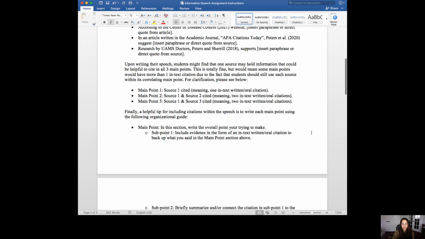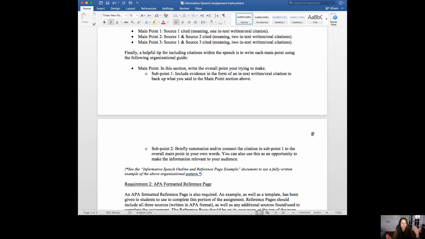Then as you're constructing your main points, you may find yourself asking, where am I supposed to put all of these citations, or how should I do this? An easy way to do this is just as I show you right here. First, write your main point, and in the main point section, just write your overall point, what you're trying to make in that main point. In subpoint 1, maybe include your in-text citation, and basically just back up what you just said in the main point section with your source, with your quote, right? And then in subpoint 2, that's where we briefly summarize everything.